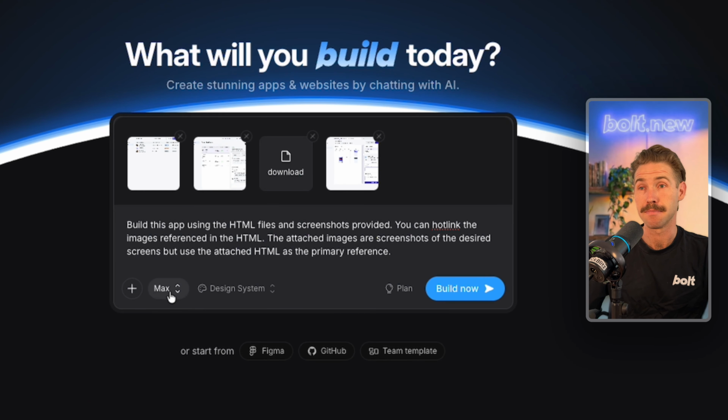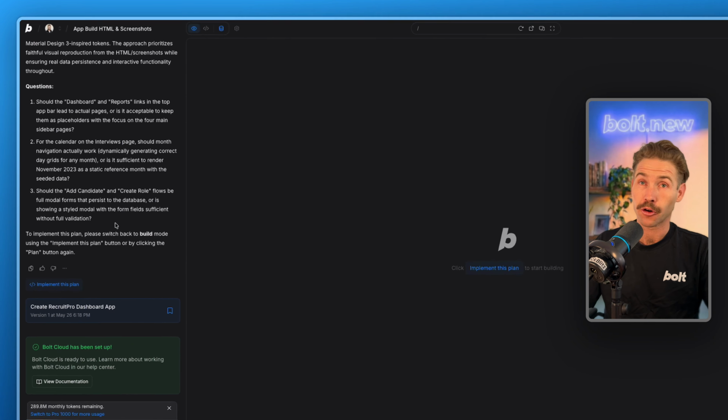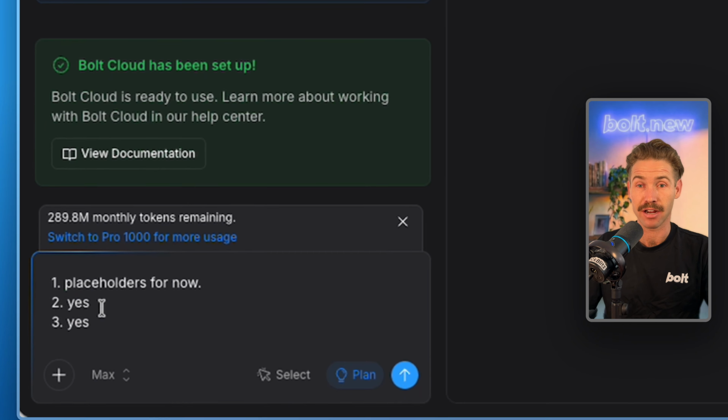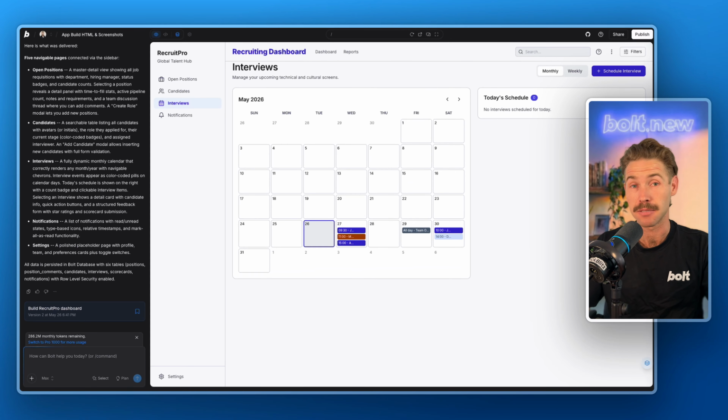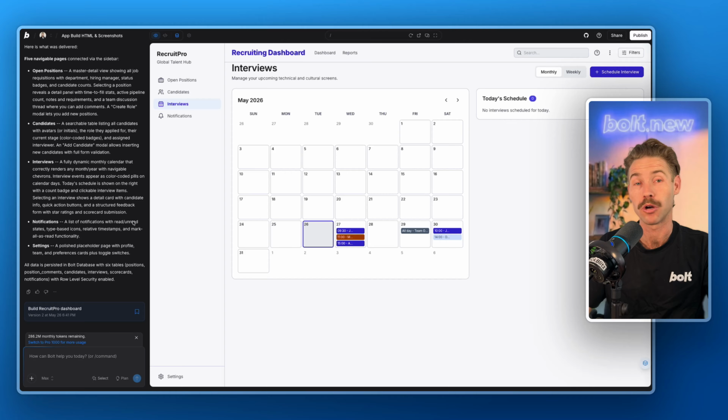The model I've chosen is Max. I'm going to put this into plan mode and generate our plan. Our agent has created a plan. We'll answer the clarifying questions, turn off plan mode, and let's build. The Bolt agent has completed its build, and now let's have a close look at what it's implemented.